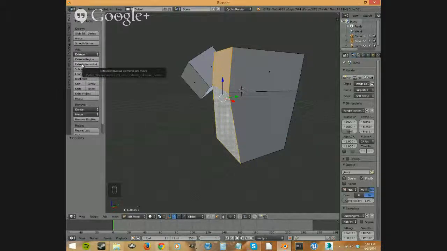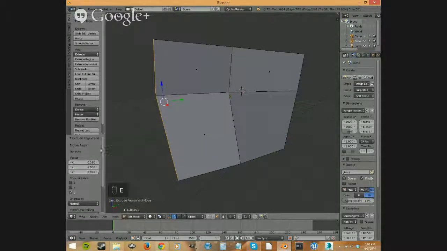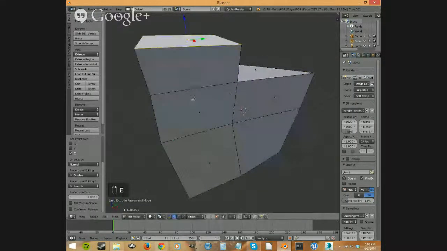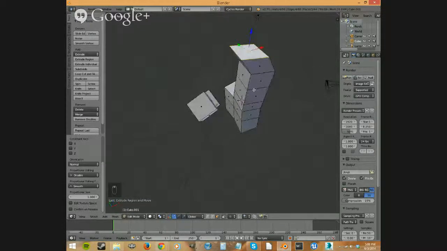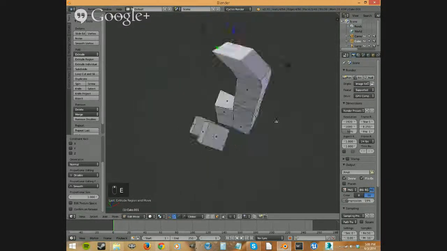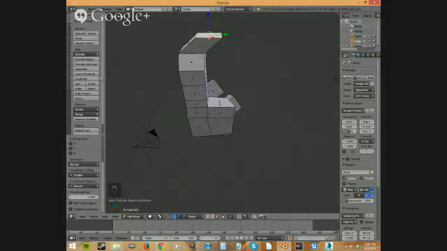Sometimes you can hover over things and see a shortcut key, but I guess there's not one for extruding individually. E is extrude. And then you can make things as crazy as you want. If you turn off the axis by hitting that letter that it's locked to, like Z again, E and then C, you can drag it based on your perspective and get all kinds of weird things.